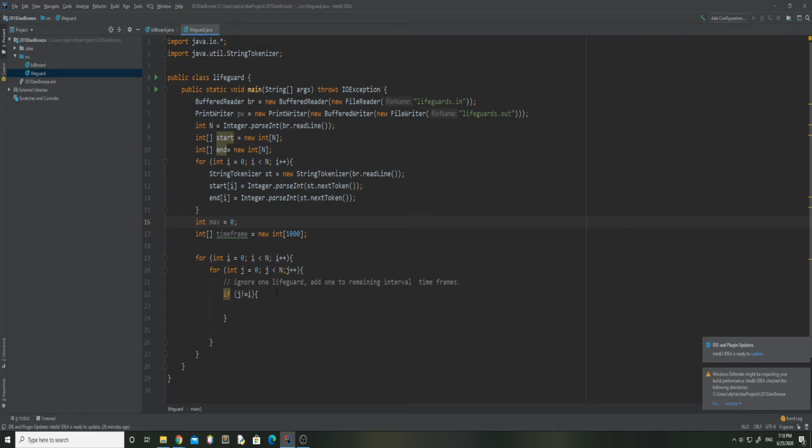So if we go back, we can just do if j is not equal to i. In this case, we're saying if the one we loop through here is not equal to this one, basically saying if we're looking at a different interval of a lifeguard, basically the one that we're not ignoring, we're going to add one to our num cover. So we're gonna do int k equals start j.